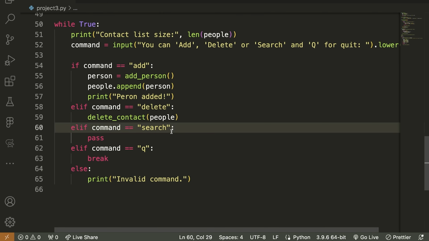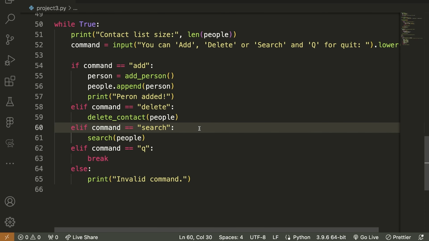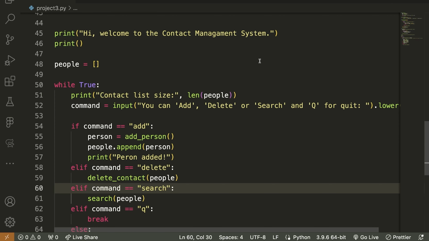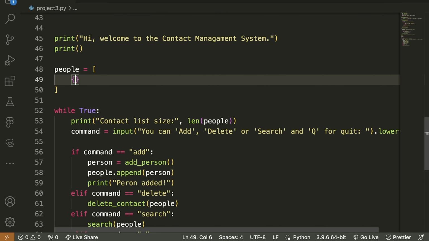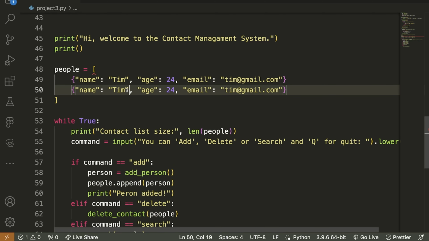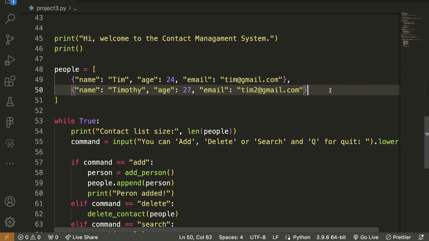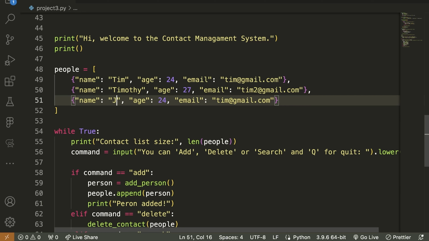So let's go here now to search. Let's call the function. Again, we need to pass our people list, so let's make sure we do that, and let's test out the search. And if we want to make this a little bit easier, we can just start with some people, so we don't need to always keep typing them in. So I'm going to say name, Tim, age, 24, and we'll go email, tim@gmail.com. And then let's do another person that has like a Tim, so we'll go like Timothy. And then we need a comma here, so we're going to go age 27, Tim 2, and then let's go with someone completely different. So we'll go like Joe, 34, and then Joe.